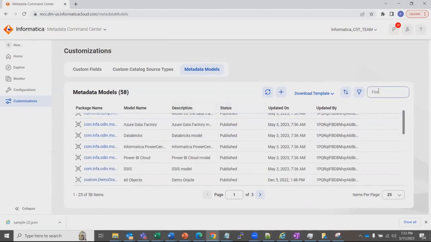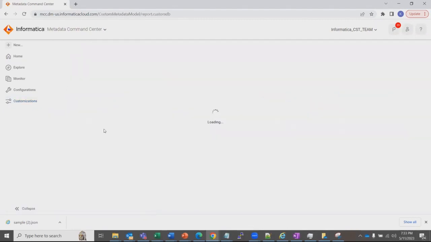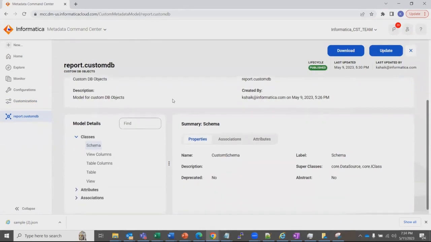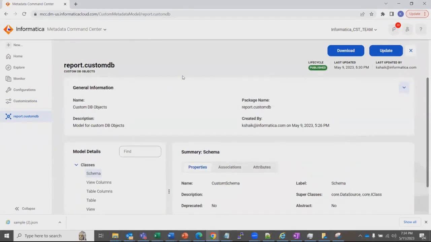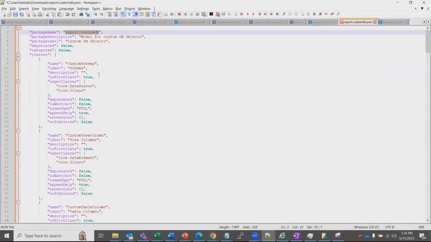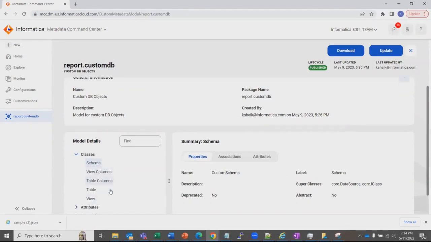Let me pull up the model that we have created here. This is the model that we have deployed. Since I published it, the lifecycle is showing as published, but when you create it, it will be in draft status. Now let's take a look at how this custom model looks. We have defined four classes. The labels that you have created will be helpful to represent the visualization. So we have a schema, and then a table, view columns, and table columns.